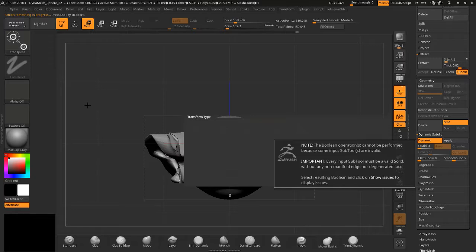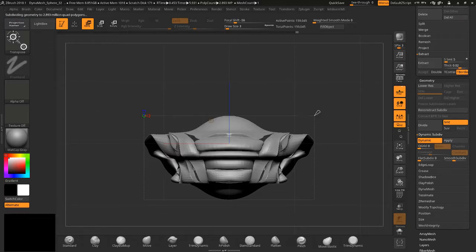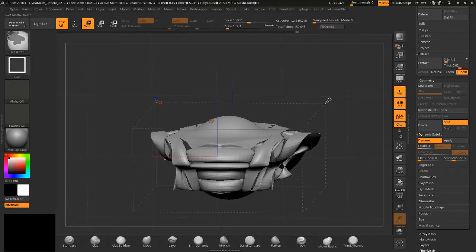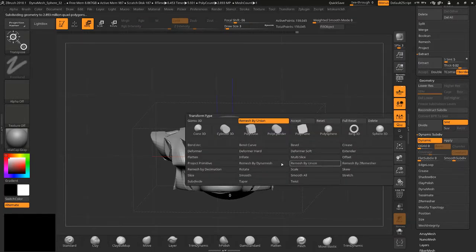Remesh by Z-remesher. We know what a Z-remesher is. But I'm remeshing like a Boolean operations, like when you're cutting into something or you're adding it together. Like if you have multiple stuff and you try to add it together, you could remesh it and then dynamesh it, or something like that. So that's kind of like what's going on with these things here.